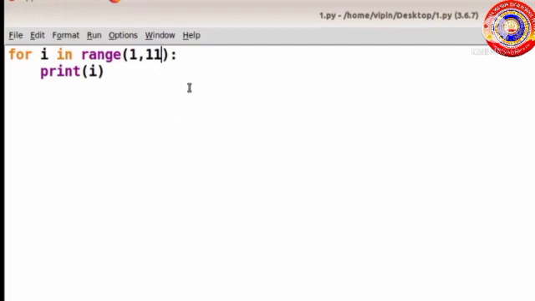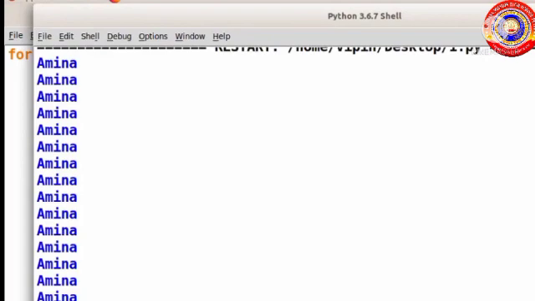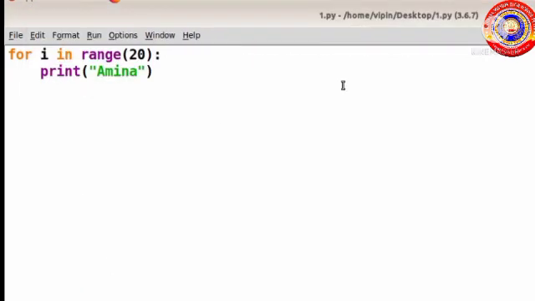How will you display the name Amina 20 times by using this for loop? Let's see. Here we want to print the name Amina 20 times, right? So we give the value 20 inside the range statement, and inside the print statement we give the name Amina. Save the program and run it. See, here Amina is printed 20 times. Here 20 is the value given inside the range function. So whatever message is displayed after the print statement, it must be displayed 20 times.